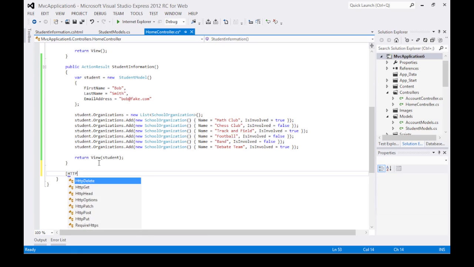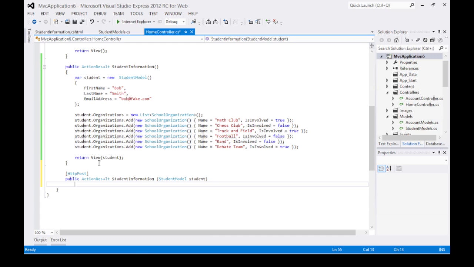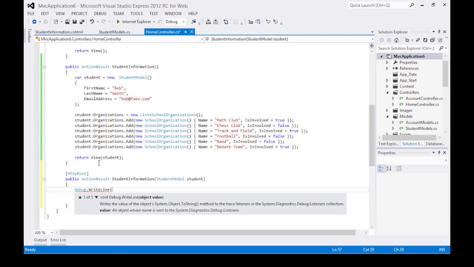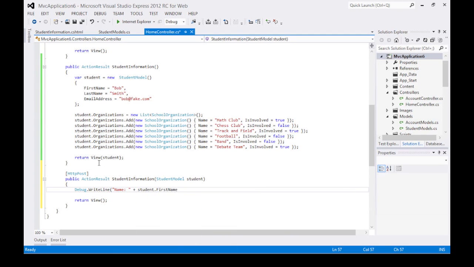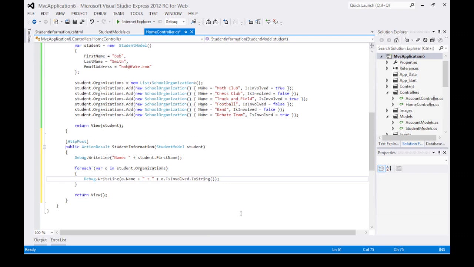So let's go ahead and create an HTTP post for the same name, student information. And using MVC, we can just pull that student model right out of that callback. Let's just return any view. What I'm going to do is just create some debug write line so we can get a little bit of output so we can see if the changes to that student model were actually persisted through into something that we can use to update the database. That looks good. I'm going to throw a breakpoint in here so it'll stop, and let's go ahead and debug this thing.